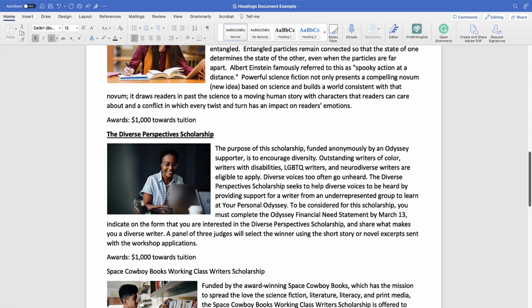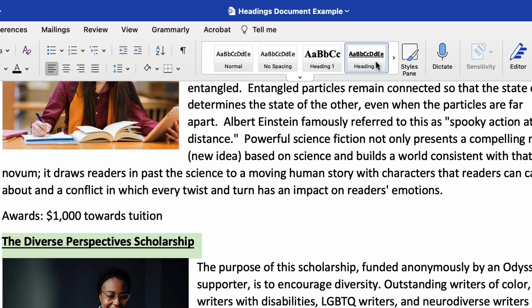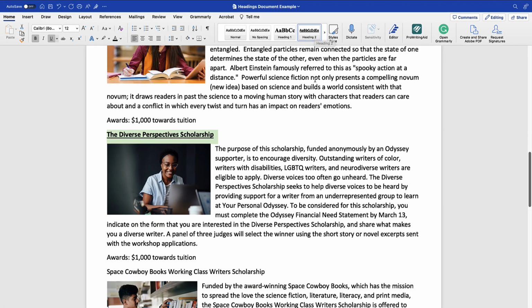If your text has already been formatted, such as bolded or underlined, you can apply heading styles without changing the initial formatting. Select the text to make a heading and right-click on the appropriate heading style in the Styles option. Select Update Heading to match the selection. This will apply the heading style without changing the initial formatting of the text.